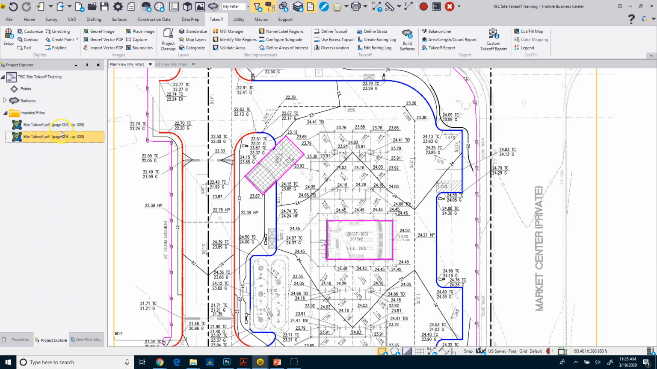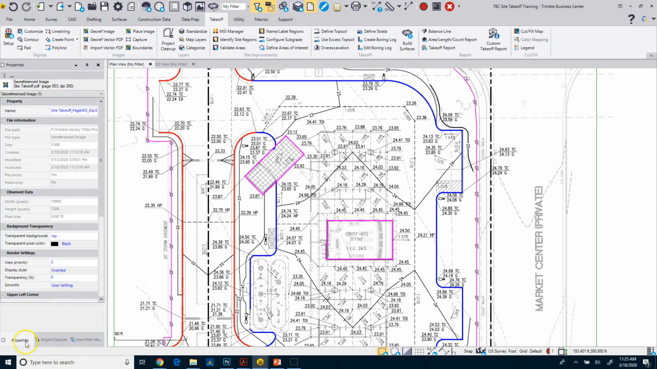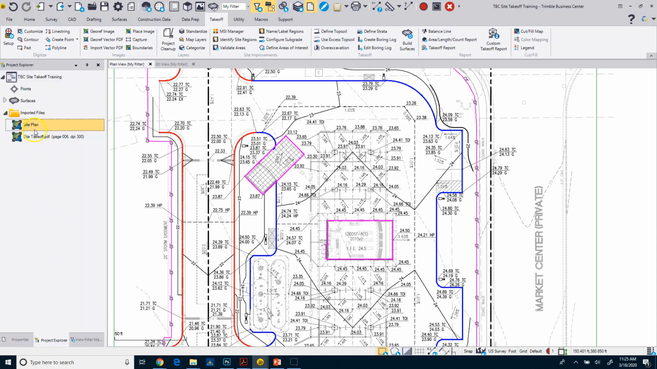Now, you'll notice that I've got two different pages, and the PDFs are the same name. So what I want to do is, I know this was my site plan, so I'm going to right click on it, and I'm going to go to Properties, or I could have just clicked over to my Properties tab, and I'm going to rename this to Site Plan. And that way it's going to help me identify these later. Now, if I go back to Project Explorer, you can see it says Site Plan.